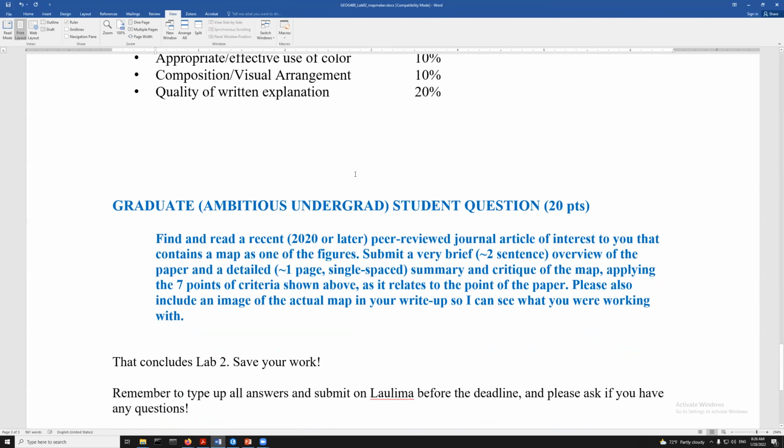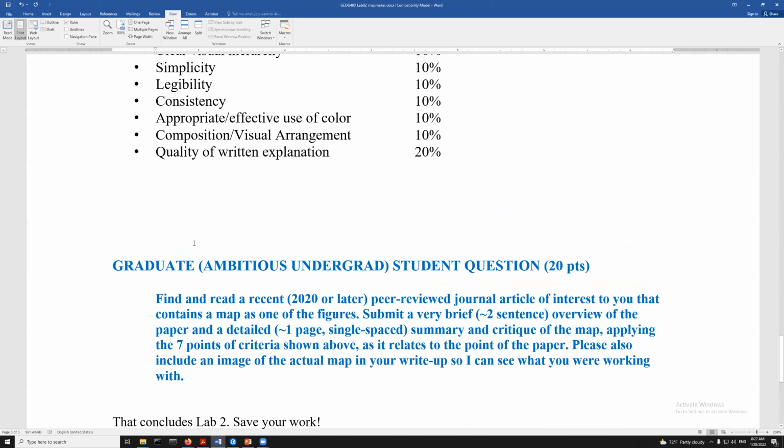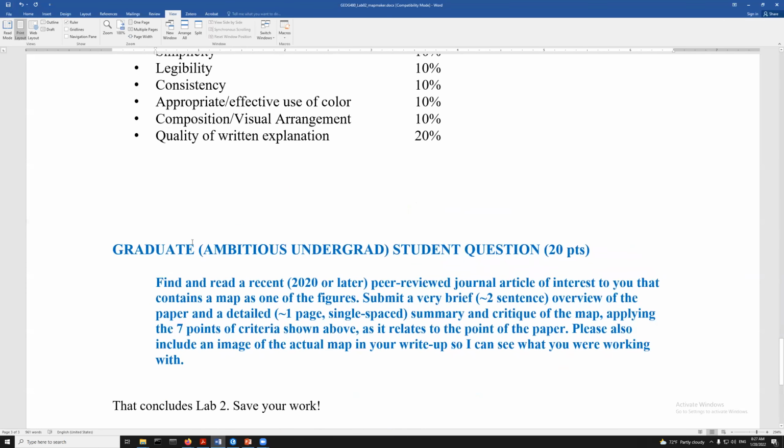Then for graduates and ambitious undergraduates, I'm asking you to find and read a recent peer-reviewed journal article of interest to you. It can be from ecology, marine science, anthropology, whatever, that's interesting to you, 2020 or later, that includes a map as one of the figures. Then I want you to give a brief overview of the paper and a more detailed summary and critique of the map figure itself, using these same criteria shown above: consistency, use of color, all these different things. Please also include a screenshot of the map itself, so I know what you were talking about and am able to help evaluate.